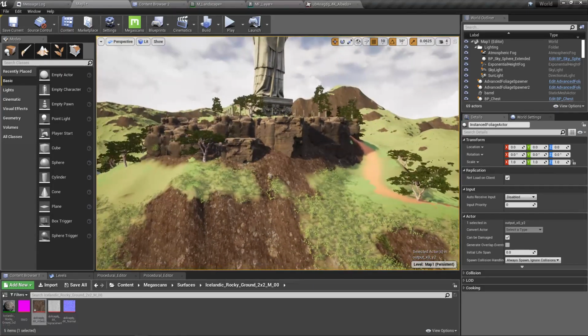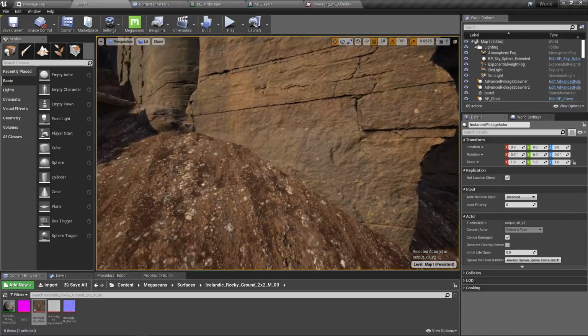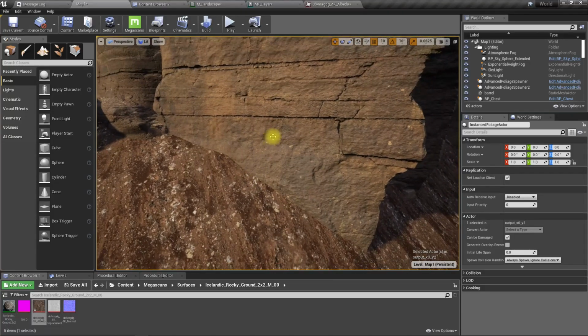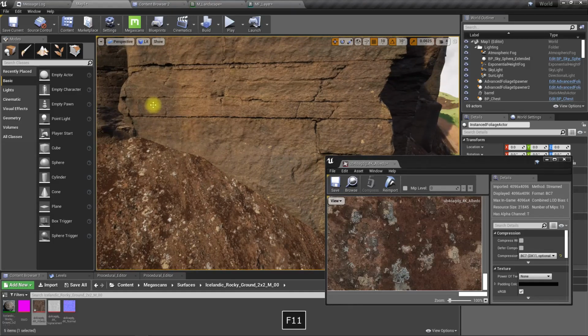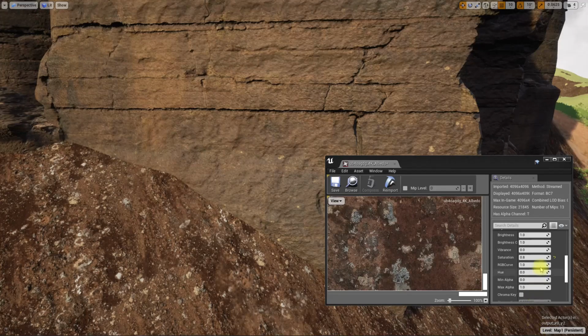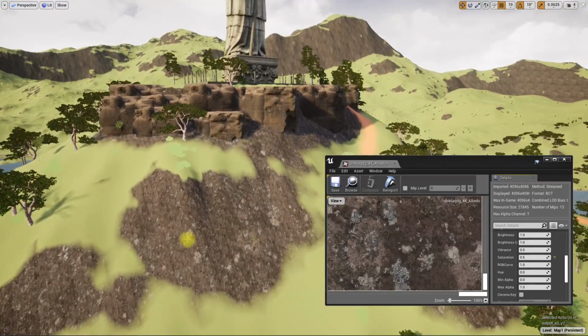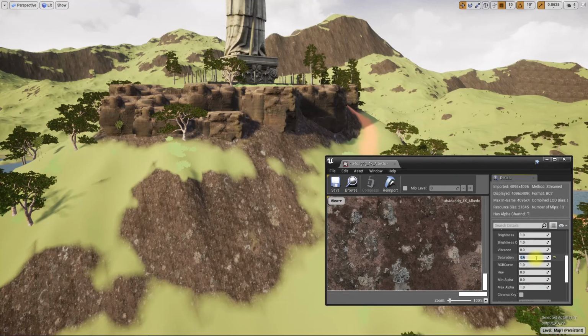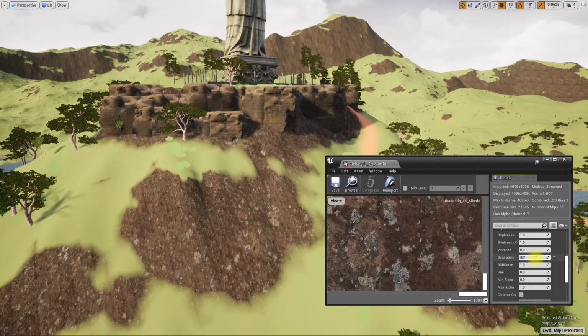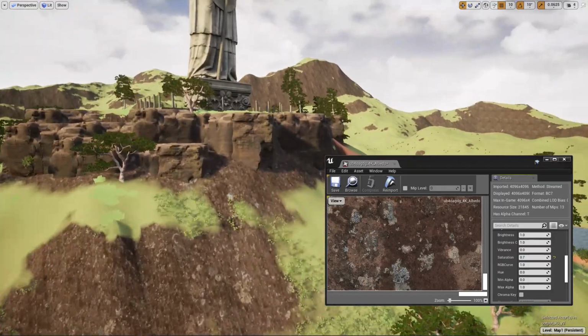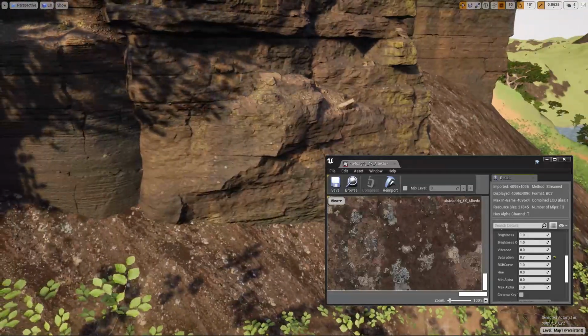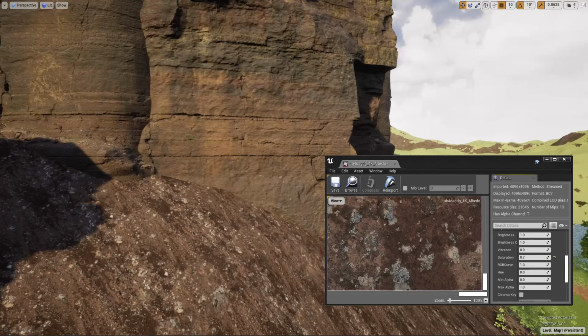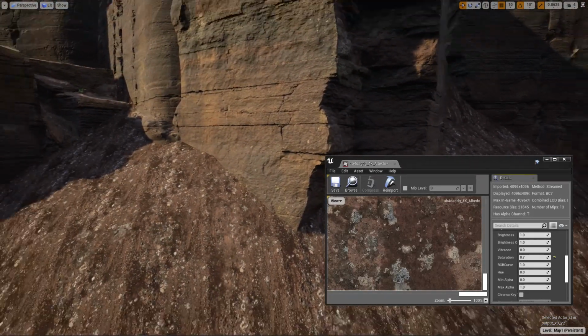Okay, now this is how it looks, completely without the tint. Now let's open this one back and change the saturation. Let's try 0.5. Let's see it from a distance. 0.6, 0.55. I think this quite matches now. Yeah, it's quite good.